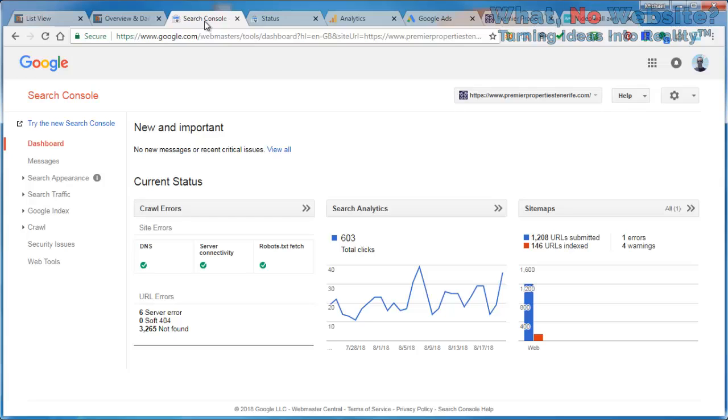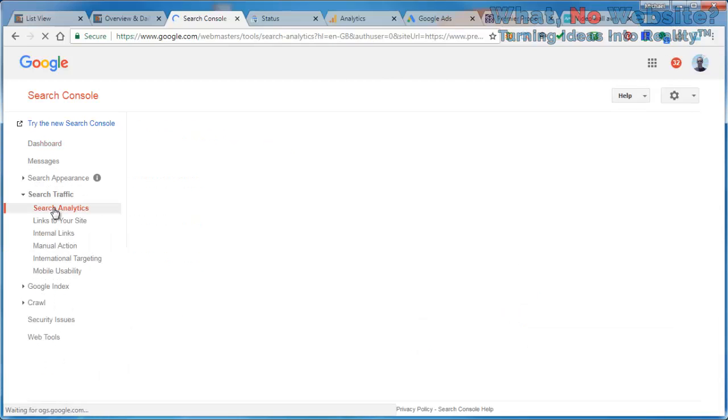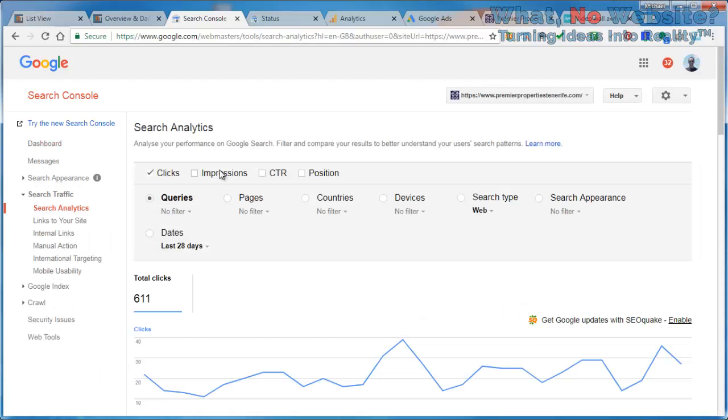Google Search Console will tell me very quickly how many people visited the websites, how many URLs were submitted and indexed by Google. The main report I pulled from Google Search Console is the search traffic. And if we go to Search Analytics here, we can see, if we just leave the report as default, that there were 611 clicks.